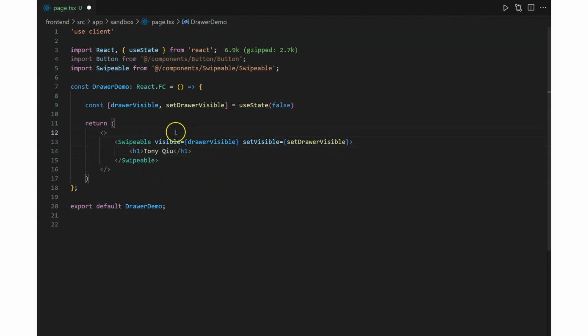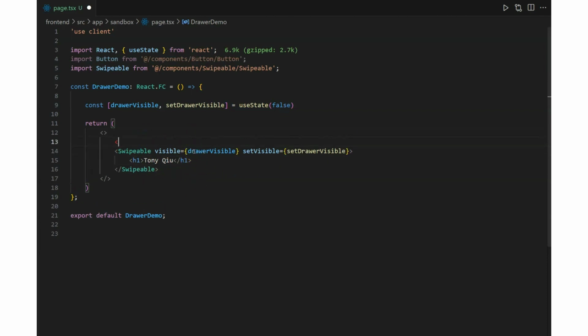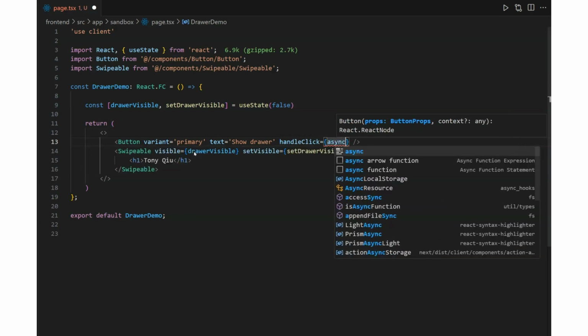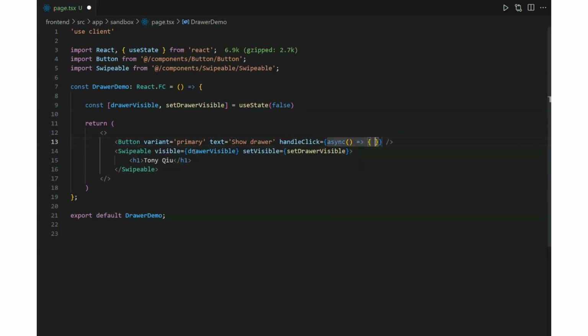And boom. But I need something to toggle my Swipeable to true because it doesn't show yet. It can't just show itself. So I'll need a button to do that. So I'll use my own custom button component, which takes in a variant. Pass primary, it takes some text, which will just be show drawer, and it takes in a function when I click. And I want it to change my state to true when I click. True.